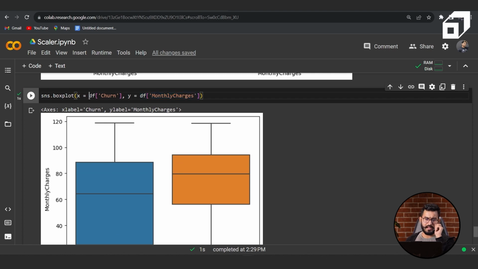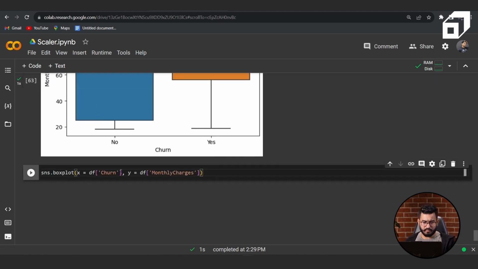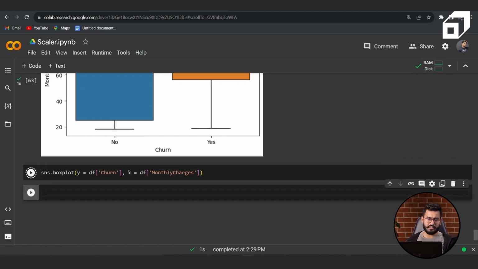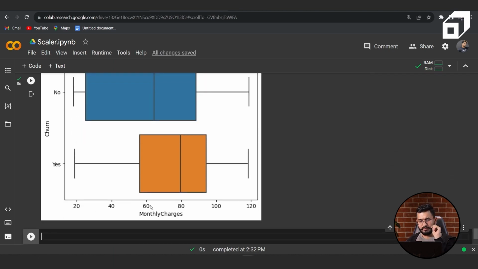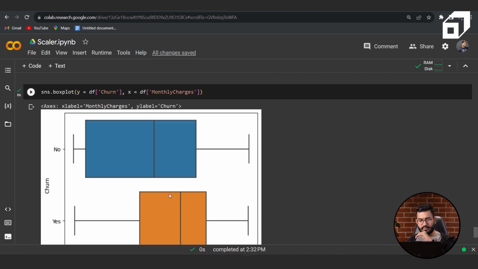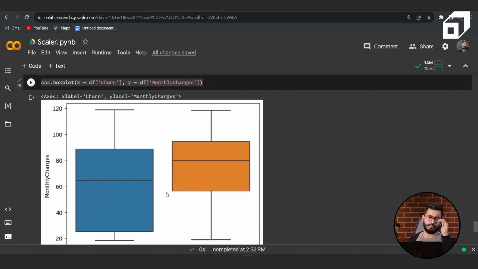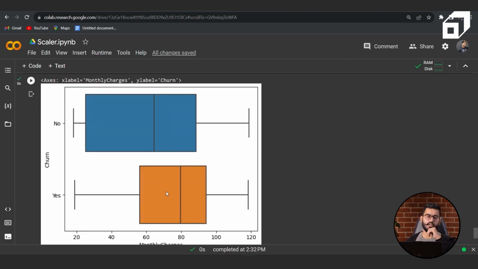Now, I have defined the x-axis as the categorical variable and y as continuous, but you can exchange this also. Let me call this y and this x. It will not change your plot, it will just change the orientation. So now you get horizontal boxes, and your continuous variable is on the x-axis. So if you are comfortable reading a vertical box plot or a horizontal box plot, you can choose to plot accordingly.